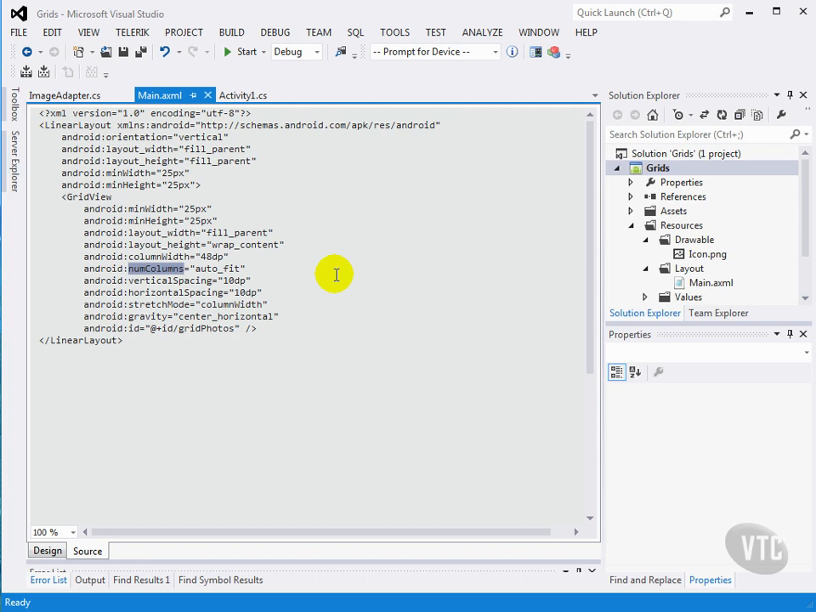It doesn't define the number of columns. And I have vertical spacing and horizontal spacing between the images, and a stretch mode, which is the stretch mode of how the individual views within the grid cells are going to work. And then finally, the grid itself is going to be centered horizontally.